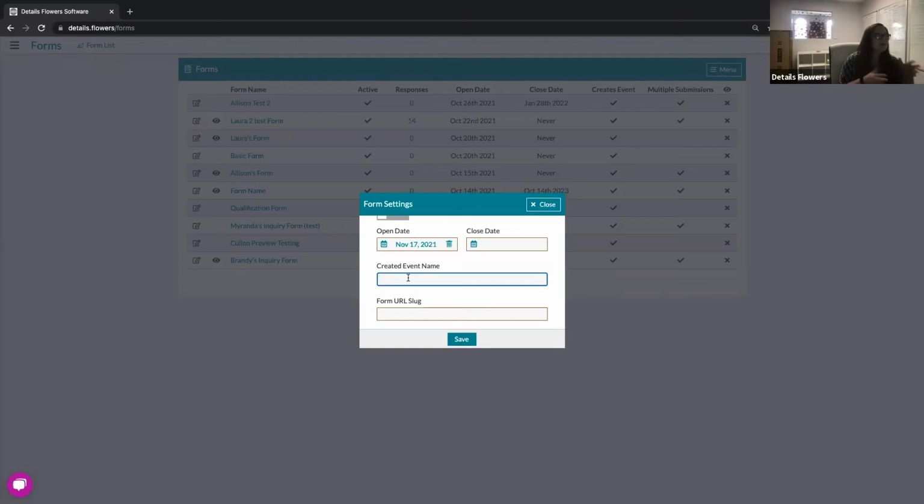In this case, though, my event name, I might want it to be something like, let's say, their location of the event. Maybe I want it to be client last name and then the location, or maybe I want it to be the event date.